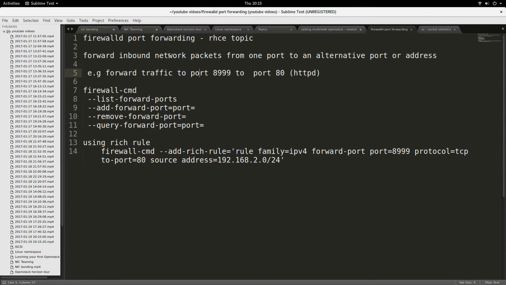Today, I want to demonstrate using firewalld to configure port forwarding on Linux systems. This is actually part of the RHCE objectives, so if you are planning to take the RHCE exam, this is one of the topics you need to prepare for. So, what is port forwarding?